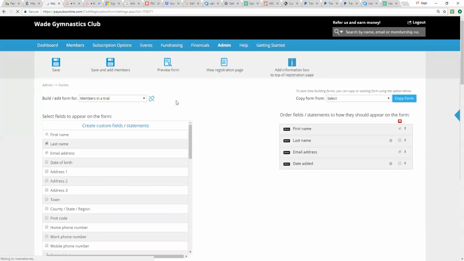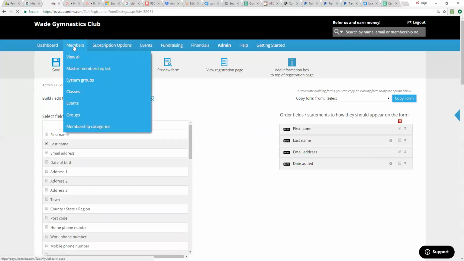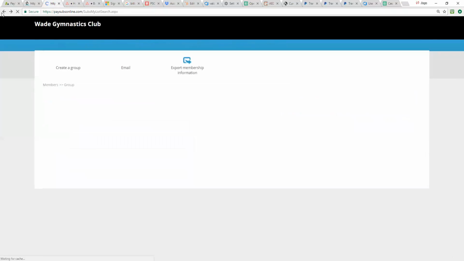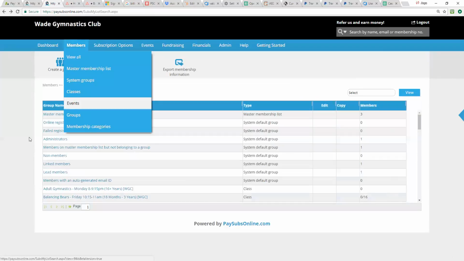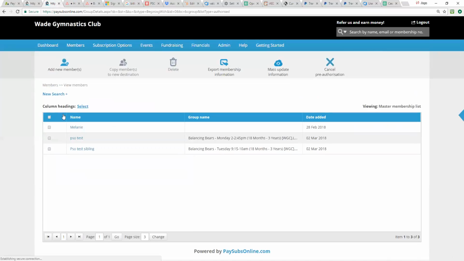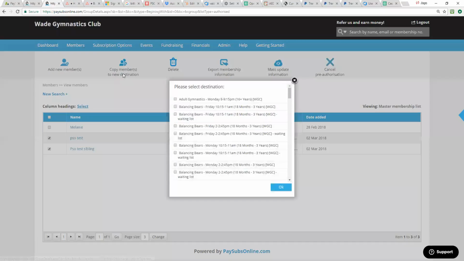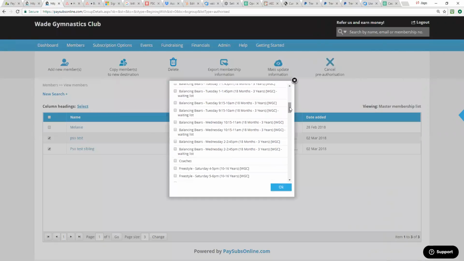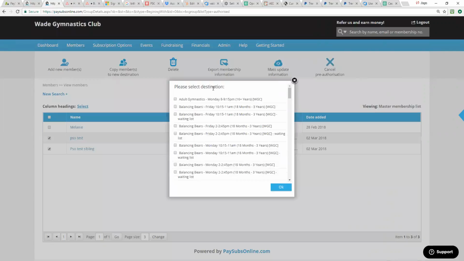So basically what that would mean, let's have a look. So if I go to my master membership list, I'll show you how to copy members who are already in the system into another group. So let's say when I approved this member's registration, these two members, I was approving them for a trial as well. So I put them into the class, but when I approve and move, it gives me this option to select another destination that I want to copy them into as well.